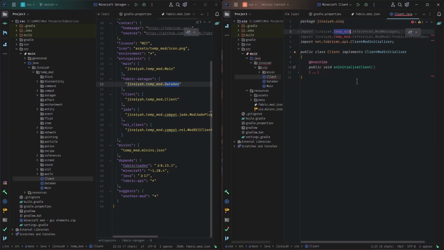Imports, well, they are wrong. So UIO and UIO. Why did I not fix the namespaces? Because as you see, my reference is not there. Mod messages and lots of things are not there yet.